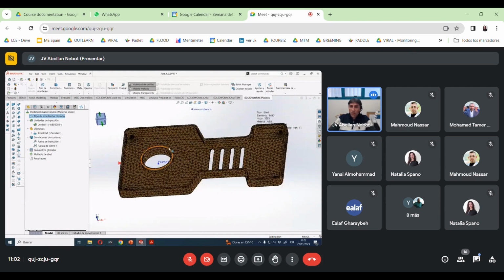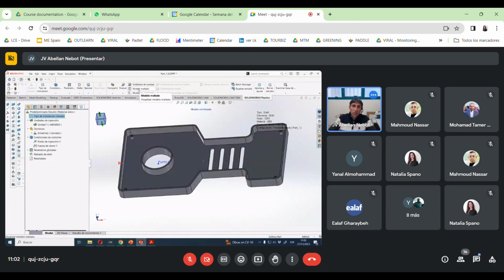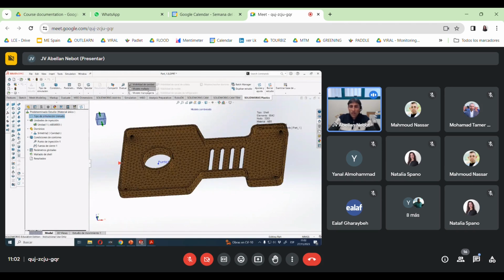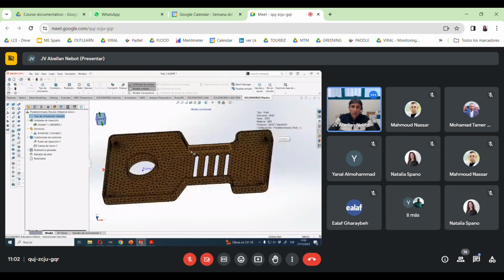So now you should see something like that. If not, you can go here to SolidWorks Plastics, and there is an option here that is the mesh, to see the mesh or not. So I like to see the mesh, but if you don't want to see the mesh, you can hide it. But in my case, I like to show the mesh here. So everything is done. So the only thing left is the settings.